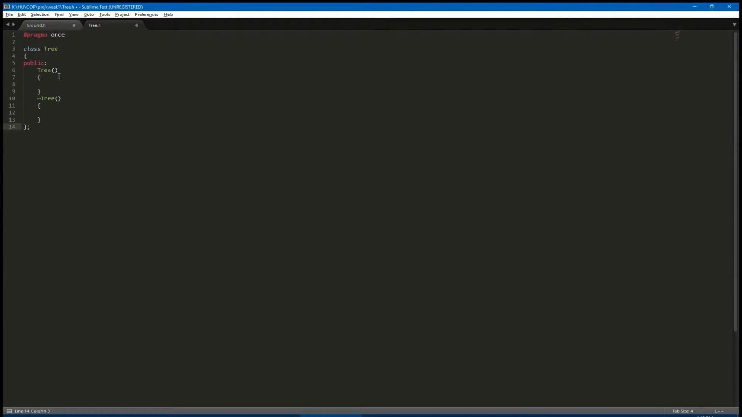So the other class that we have here is our tree class, and this is basically what we would display at the end of the game.